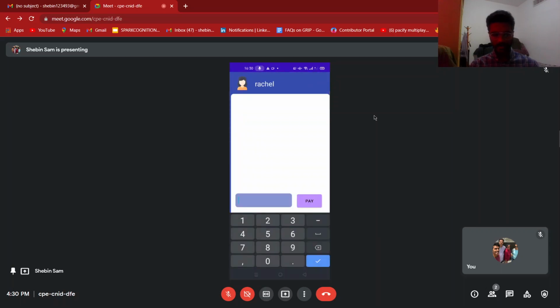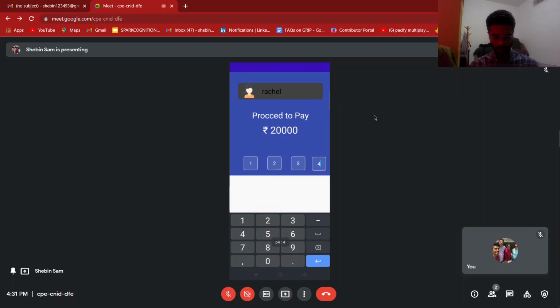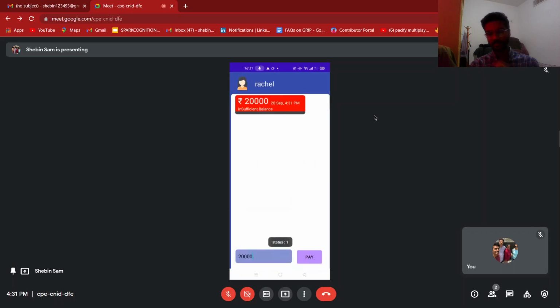In this white box, all the transactions I make will be displayed. I just have 12,000, but if I try to make a transaction of 13,000, or 14,000, or 20,000, I'm going to pay with PIN 1, 2, 3, 4. It will come as insufficient balance because I just have 12,000, so 20,000 won't be possible.